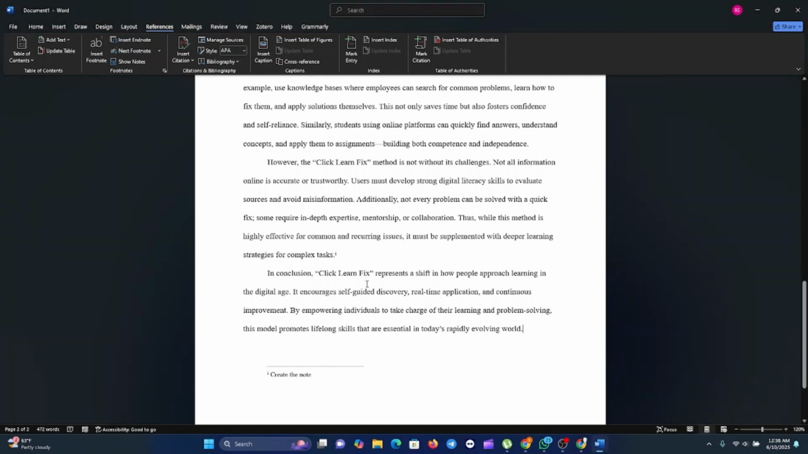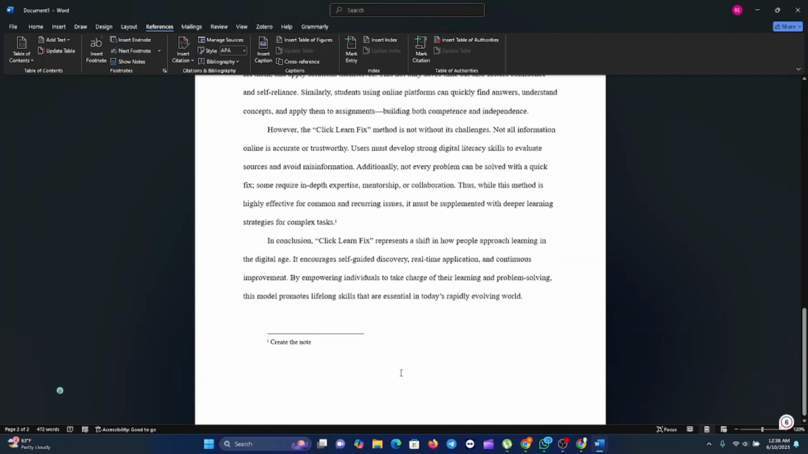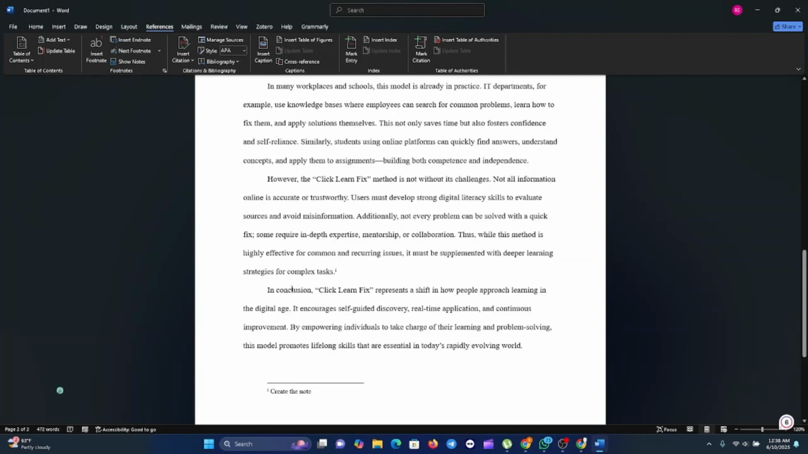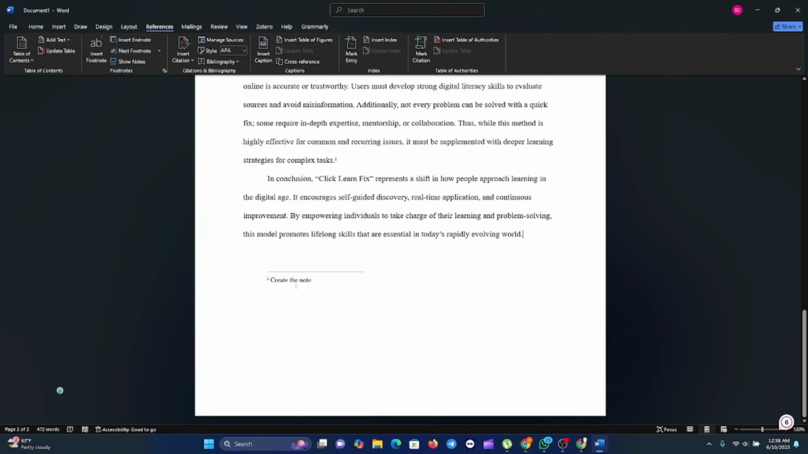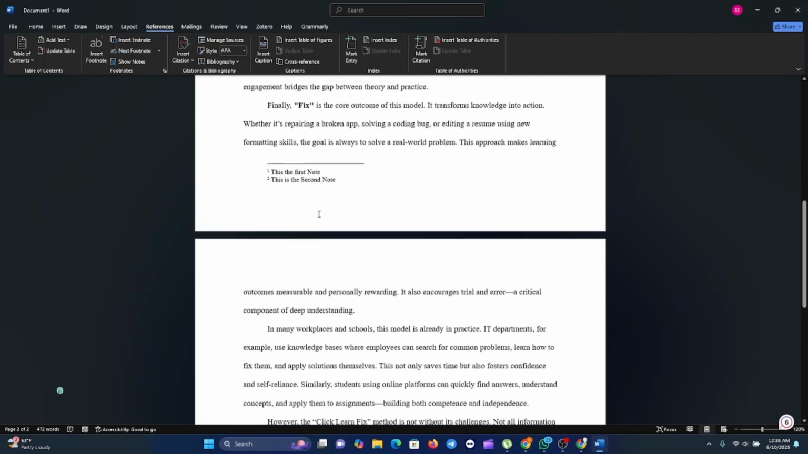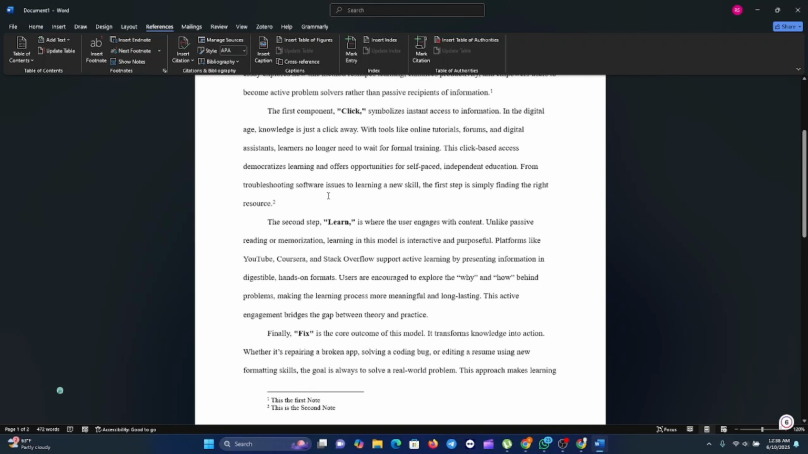So since I've already created these, here I have my footnotes, and then down here I have my endnotes. You have used both of them, but the difference is that here I've used the Roman numerals, and here I've used the Arabic numerals, that's the regular numbers. So you can use both of them like that in one document.